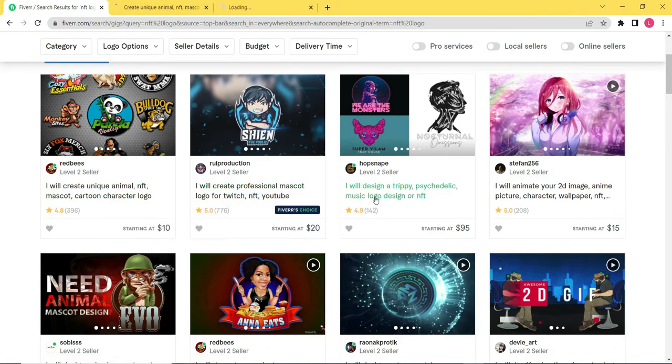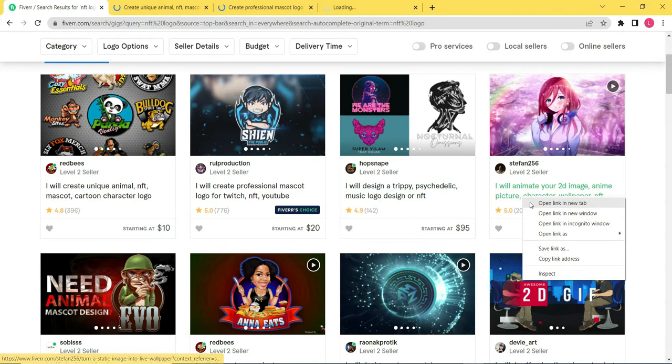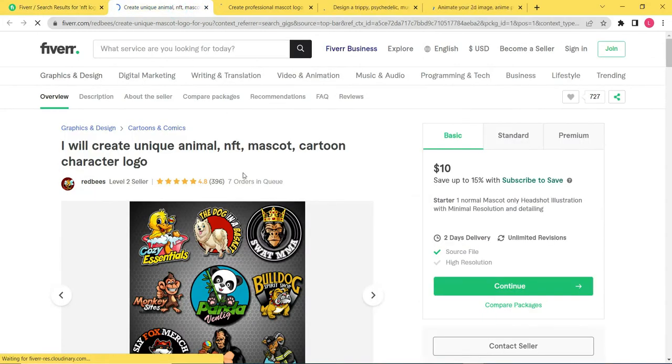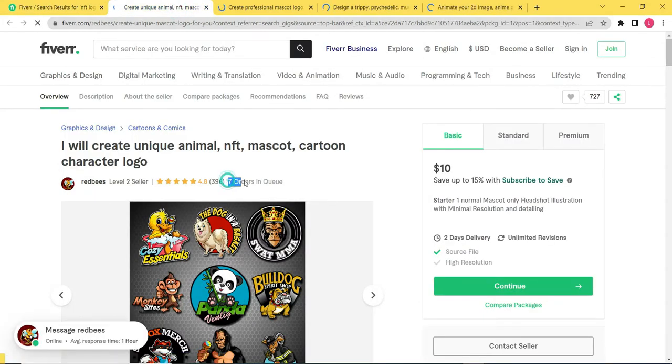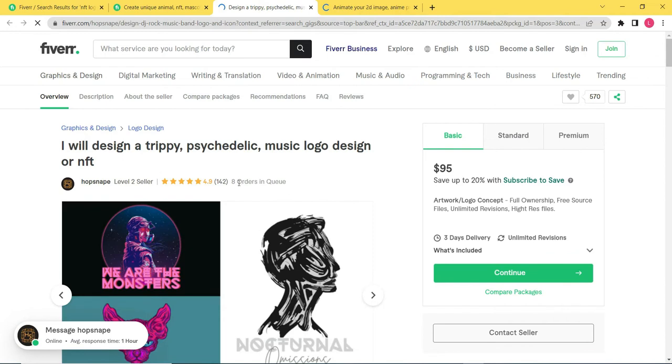Open the first 5 or 10 gigs and check whether they have orders in queue. If most of the sellers have orders in queue, then it means this keyword is very high in demand. You can use this keyword for your next new Fiverr gig and it will easily rank on the first page.